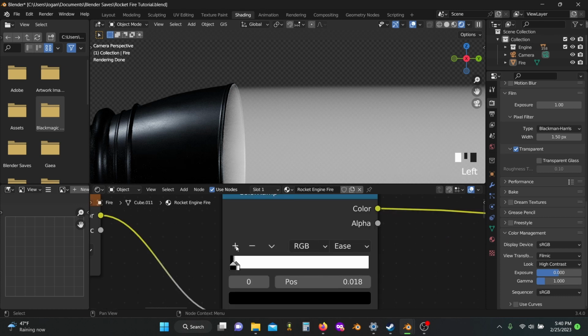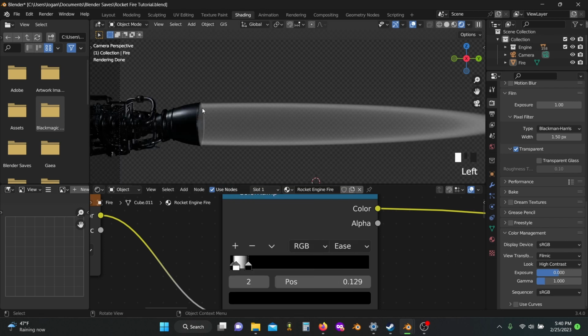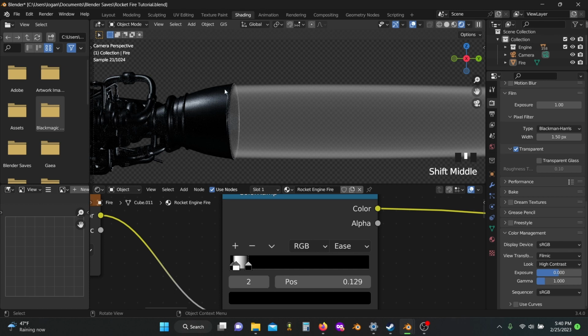Now, the other thing I'm gonna do is add one more control point, slide this over, and set it to black as well. And you can see this gives us more of an outline for the emission, which is more realistic because in real rocket engines, you're gonna have gas and flame shooting more toward the edges and then being funneled out the back rather than just shooting straight out.